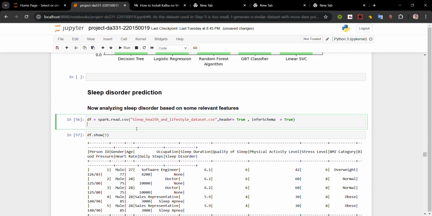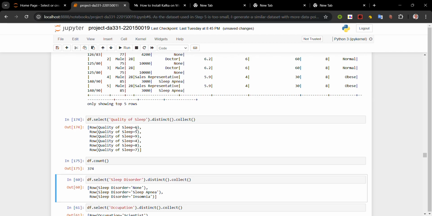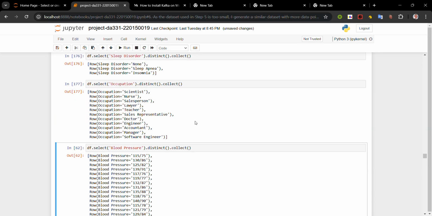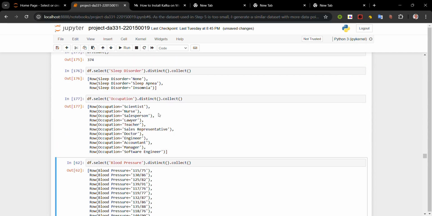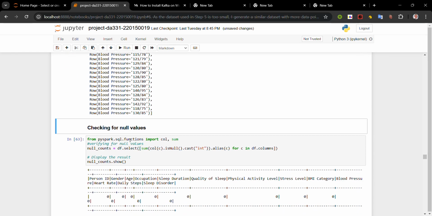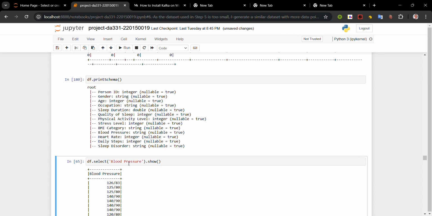So now I'll be analyzing sleep disorder based on some relevant features. So the first dataset I use is a dataset taken from Kaggle. We see that there are only 374 rows in this. So this is why I'll be generating my own dataset later on, so that performance is better. So I look at the different types of occupation here. See that there are many types of occupations, and blood pressure is given in this string form, which I'll be now splitting. So checking for null values, there are none.